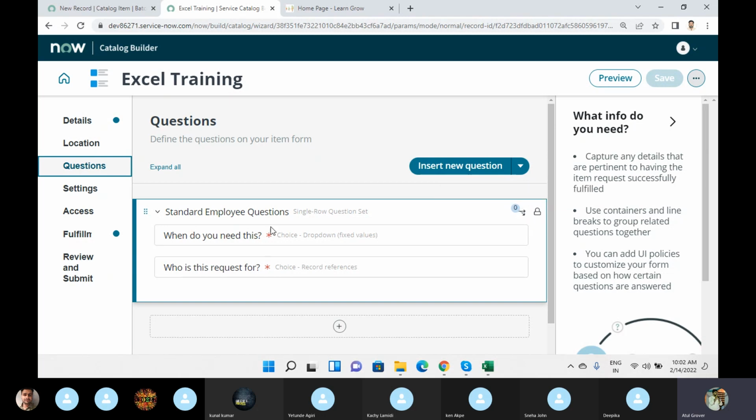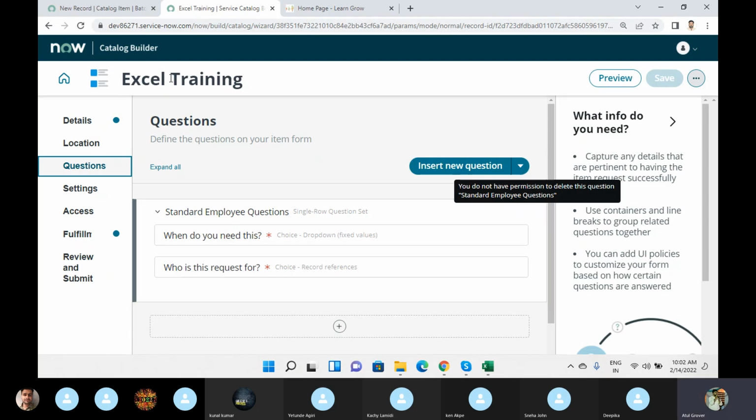Maybe you say, Atul, I don't need this question on my catalog item. Can I delete? No. It's saying you don't have a permission. Maybe I need to see what role I need to do that part. Okay, so now let's do one thing.